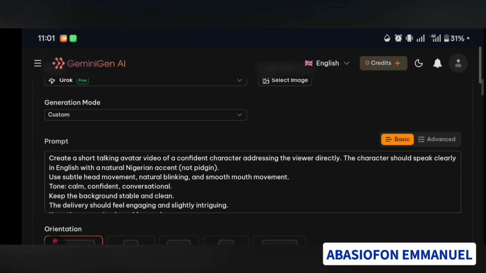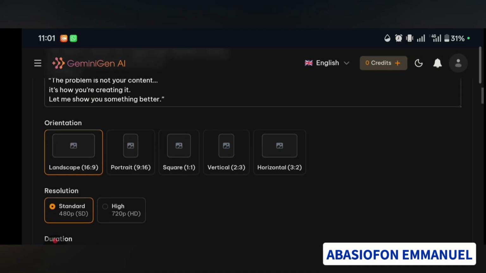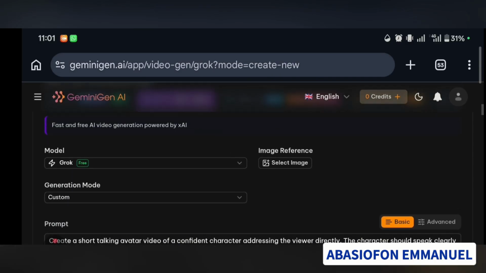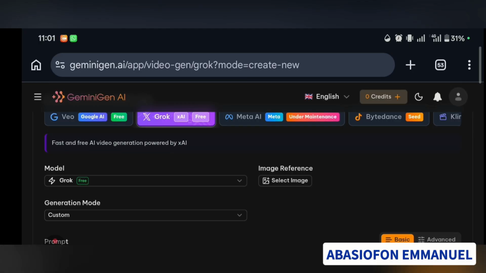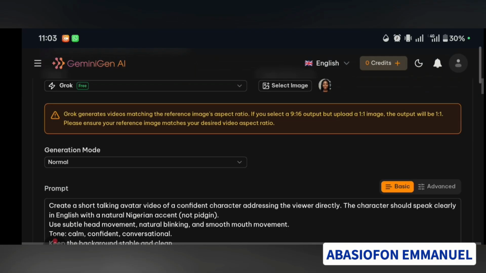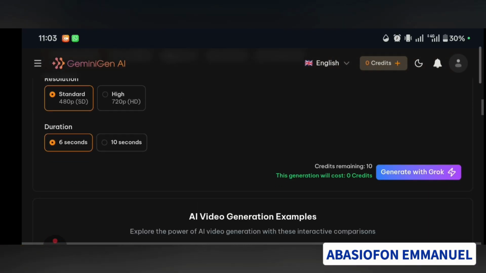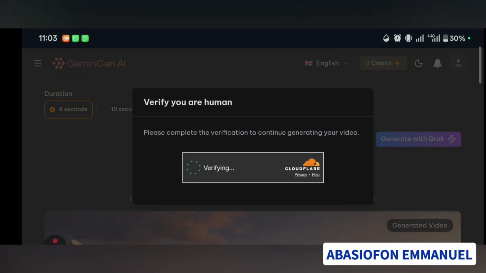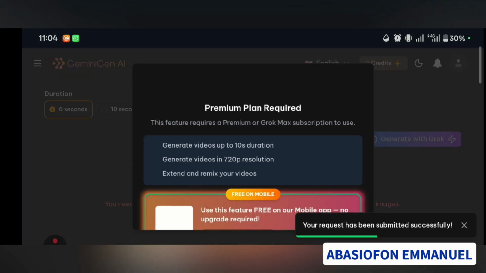If you notice, our prompt is still here. All that we selected is still here. The only one that is missing is our reference image. You just click to upload it again. When all these are set, just scroll down to generate. Click here, generate with Grok. They are going to verify you are human. Just hold on for it, it may take some time. Click here, just tick it, verify you are human. Okay, success, and it is generating for us.